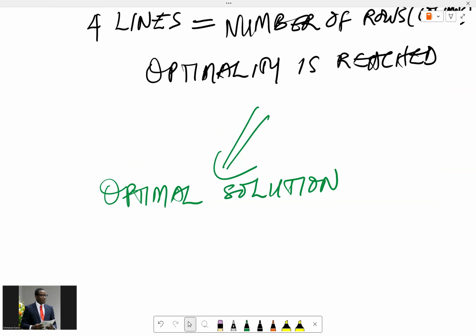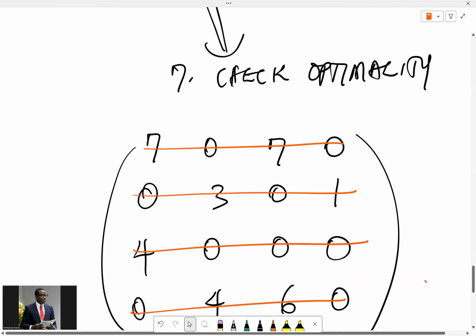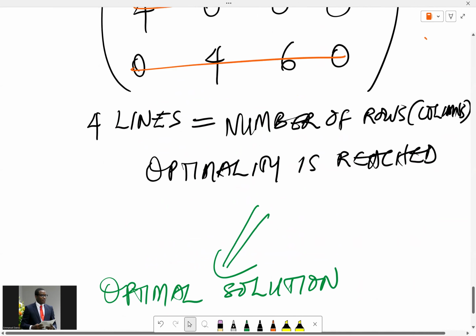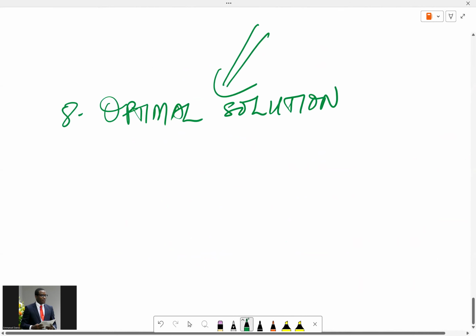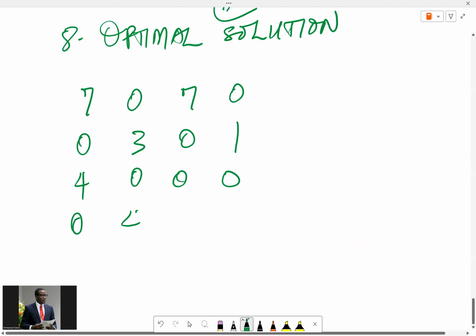The optimal solution. We have to use our discretion now to get the optimal solution. This is step 8 now. So from what we have, 7070, then 0301, then 4000, and then 0460. And then what are we doing?